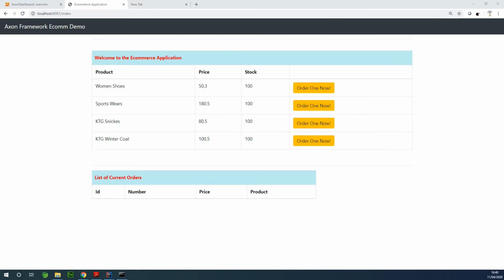So this will be part 10 of our complete application in Axon framework using the CQRS pattern, and today we are going to be building the UI. So the UI is what you see right here. We have the list of products and we have the list of orders as well.